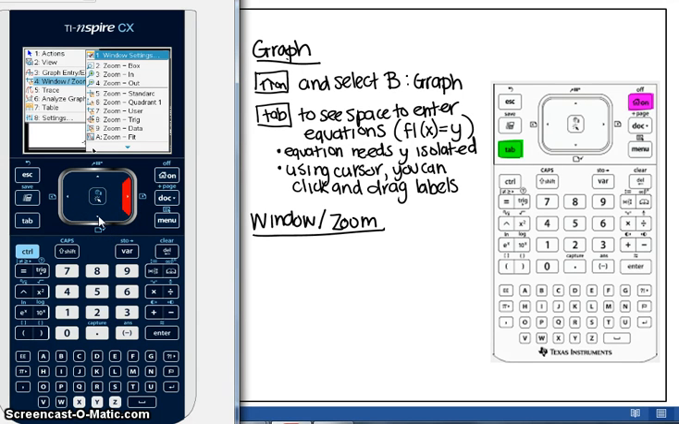Now, a lot of these are going to be dependent on the situation, but if I'm scrolling through, you can see the different options. The one we normally want to use is actually number 5, zoom standard, if you're just talking about a regular window. But the one we're going to focus on today, just to show you, is the one where you can manually set up your window, which would be window settings.